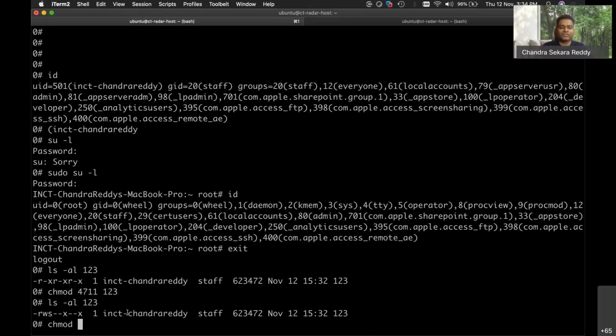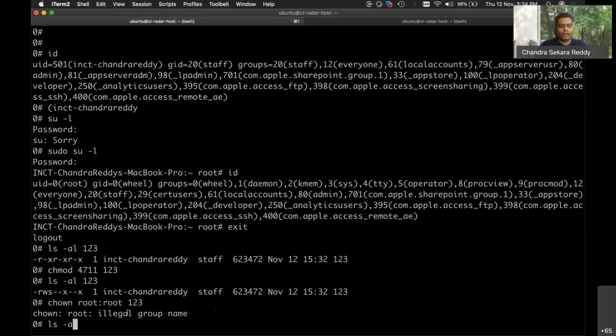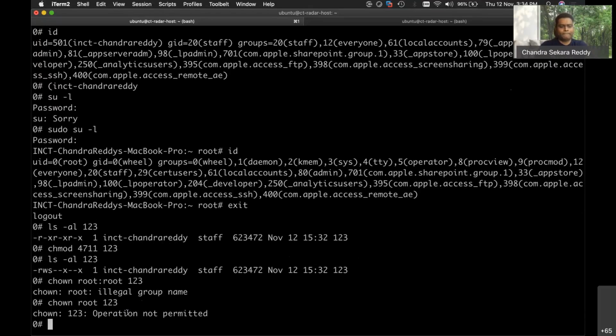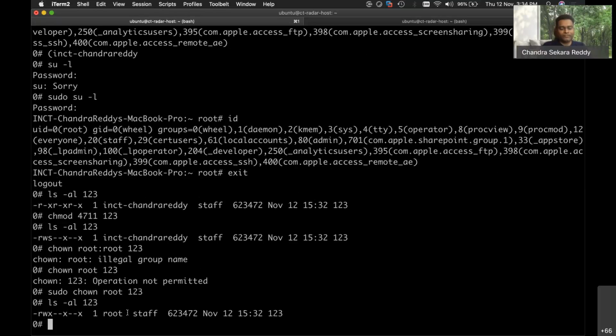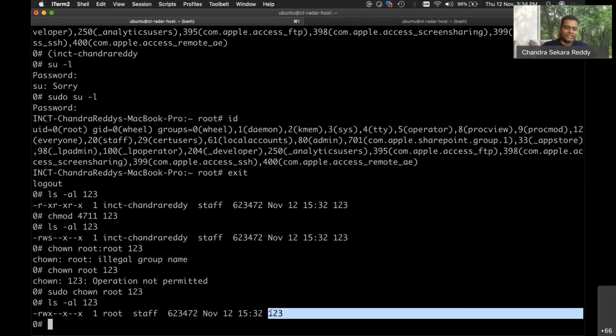So what hackers will do is, when they hack the system, the moment they get access to the root, they change the owner of the file, and change the set bit of the executable to 4. So when somebody runs this specific 123, which is nothing but a bash shell, they get elevated to root.